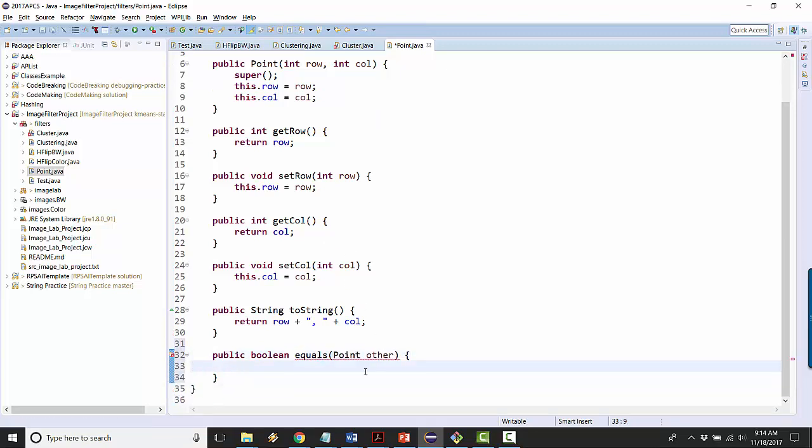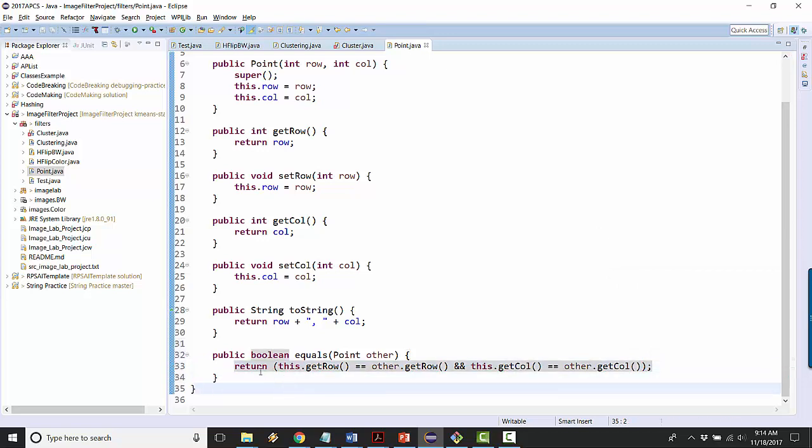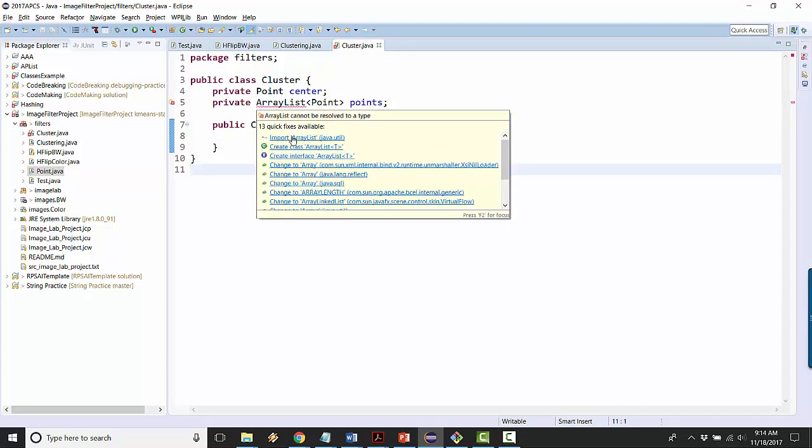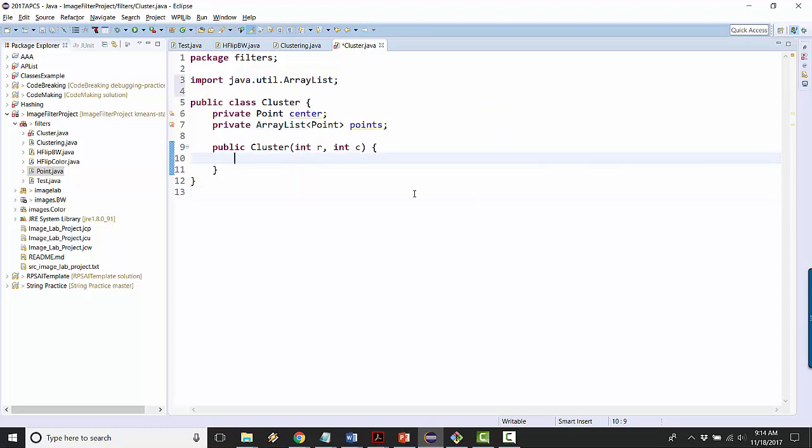So I'm going to compare myself to a point that I'm calling other, and I'm going to return true if this dot getRow equals other dot getRow, and if this dot getColumn equals other dot getColumn. So if my row and column equals their row and column, then I want to return true, otherwise false. All right, so that's my point object. Back in cluster, let's import array list. I've got to, of course, initialize the array list. Oops, points equals new array list, point. And then for my center, I'll make a new point object with the input row and column.